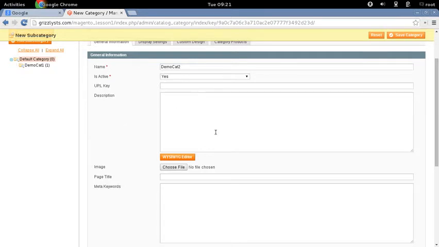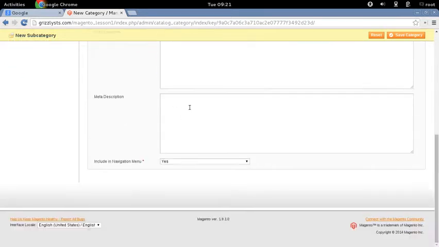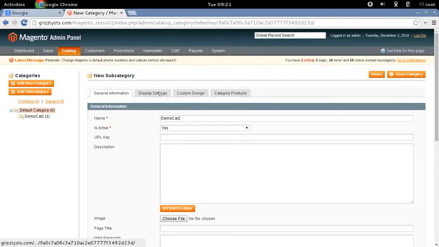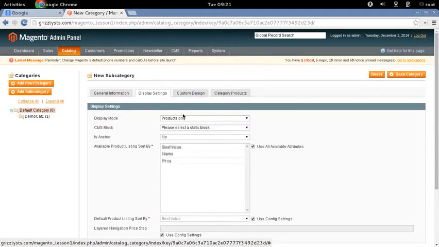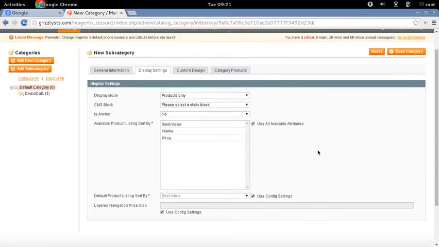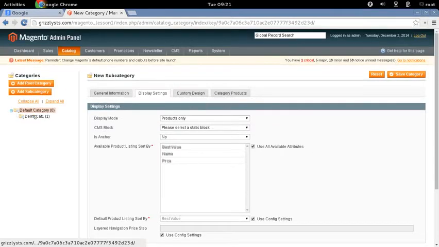We don't need a description or meta keywords or any of that at the moment. And you want to make sure the Include in Navigation Menu is set to Yes, otherwise it won't show up on the top. Under display settings, all of this can be left as default, but display mode should be Products Only to display products. We can explore static blocks later. And go ahead and save your category.